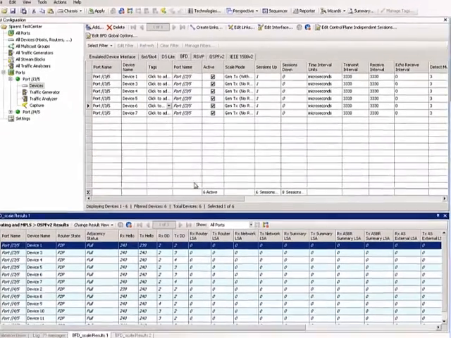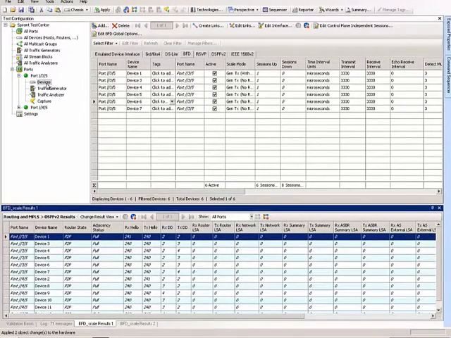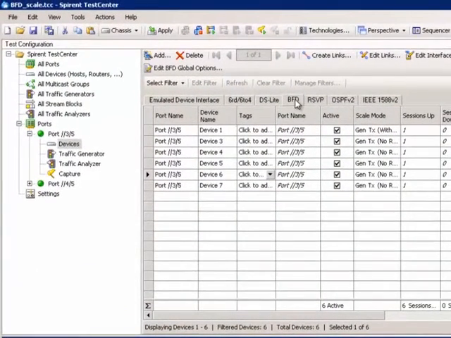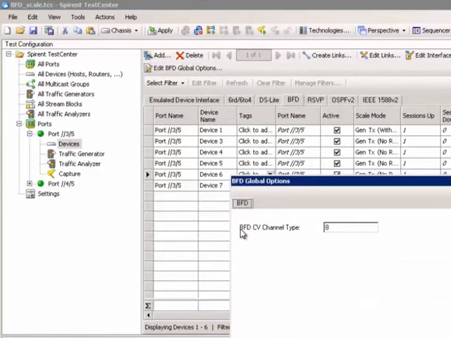Okay, so when you do that, on the devices that you want to be the BFD routers, you're going to want to click on the BFD tab. And what this will do is allow you to add a new BFD session. So before you do that, you can set up some BFD options. The first thing that you can set is the BFD CV channel type. This is for the VCCV channel binding, and this will allow you to set whether or not you're doing diagnostic codes or loopback codes and so forth.